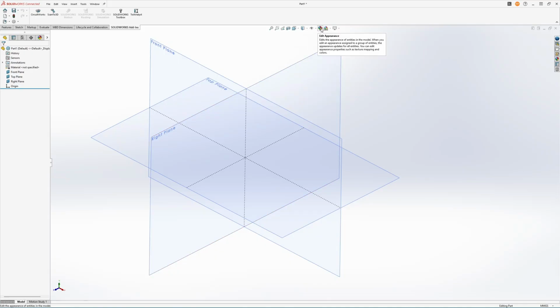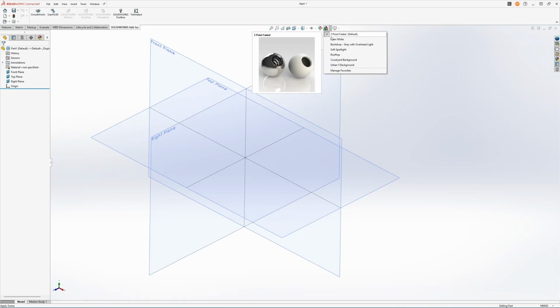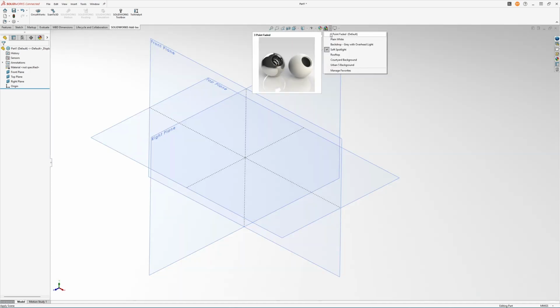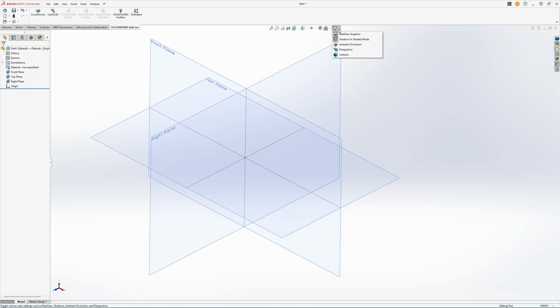Here we have edit appearances. So once we start working with assemblies and parts, you can give them different appearances, and that'll also be useful later if you're working with SolidWorks Visualize. The appearances will carry over and you can work with them easier there. This is your scene. So if you want to have a white background for some reason, you can just change the black here. This is the default. Up here you have different graphics settings, so perspective, ambient occlusion, shadows, real view, and we're going to have a look at that later, cartoon as well.